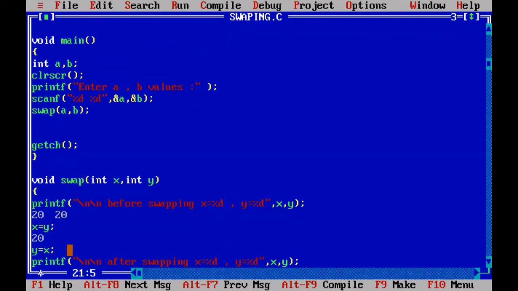Let me explain one more time to avoid the confusion. I'm thinking that if you assign y value to x and x value to y, the swapping is done. Like that we are considering. But what will happen actually? When you pass the a comma b values into x and y, x value is 10, y value is 20. So here you see that y value 20 is copied into x, so that the x value 10 is replaced with 20, which is y value. Now x and y values are 20 and 20 only.